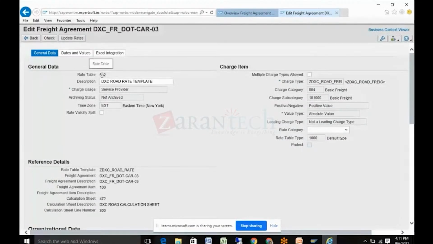This is the rate table number and to whom the rate table is linked, whether it's a service provider or your customer. We can also use the same freight agreement concept while paying to your customer as well as the service provider. In our case, we are doing a shipper scenario, so the charge usage should be service provider. And this is the reference details of your freight agreement. This is the rate table template. This is the freight agreement. This is the calculation sheet.